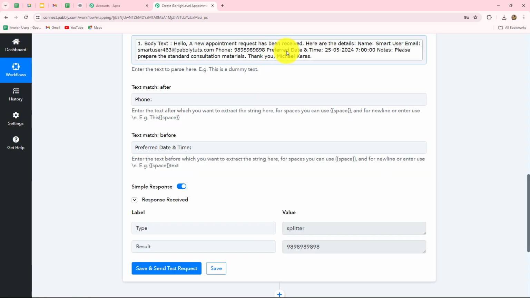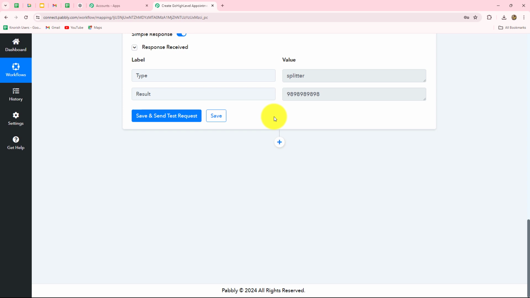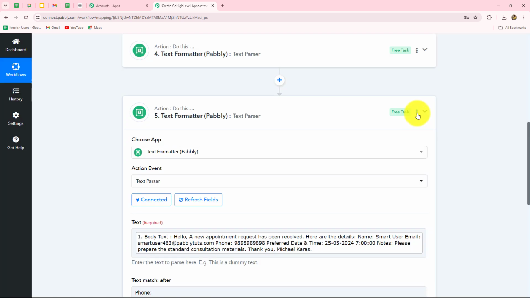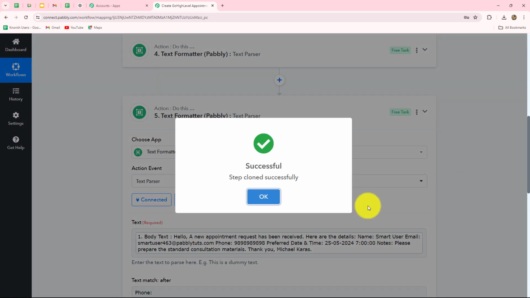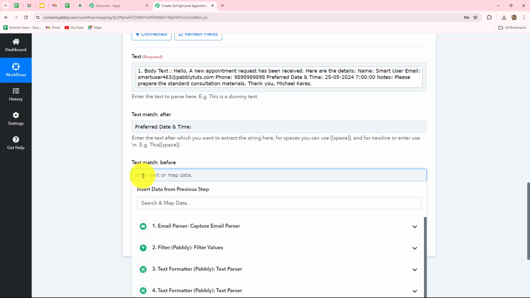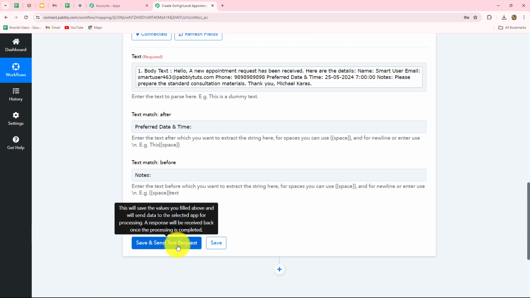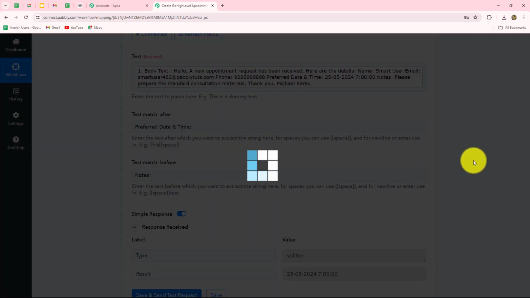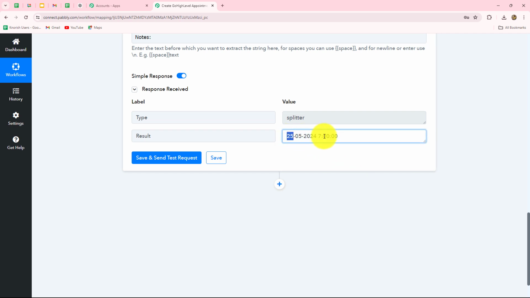Now at last we want to get the preferred date and time as well. So we'll click on this plus sign. So we'll click on the three dots, we'll clone the step, and now once again I'm going to enter the details accordingly, and now it is given before notes. So I'm going to enter notes over here. Okay, now we'll click on save and send test request button, and here we have received the response. Okay, so this is the date and this is the time.